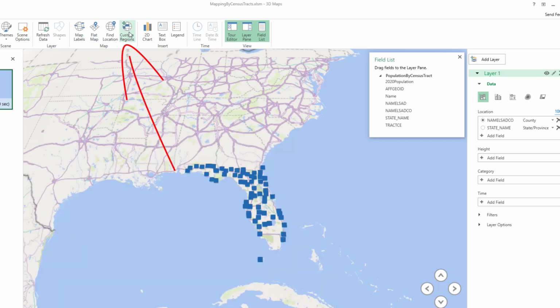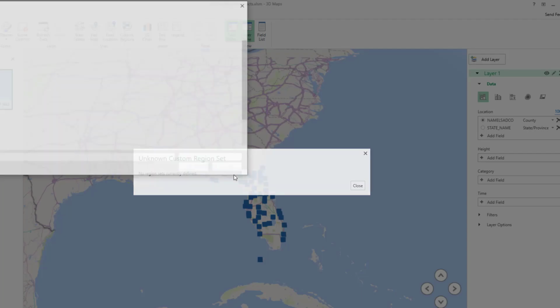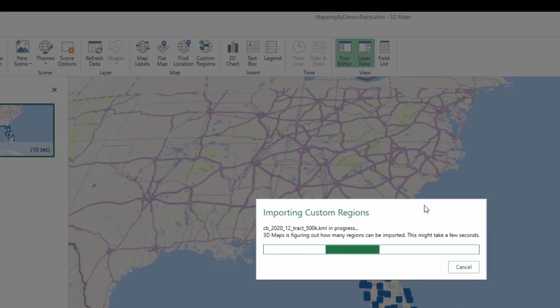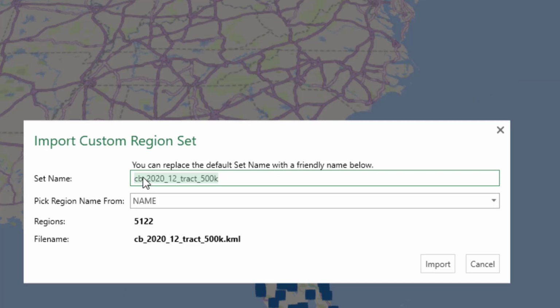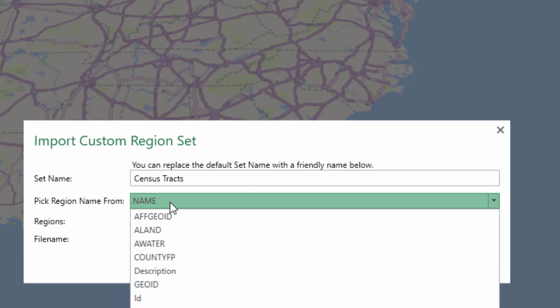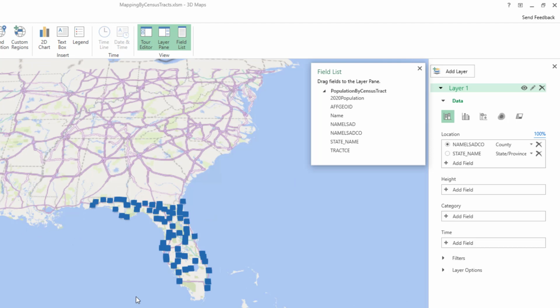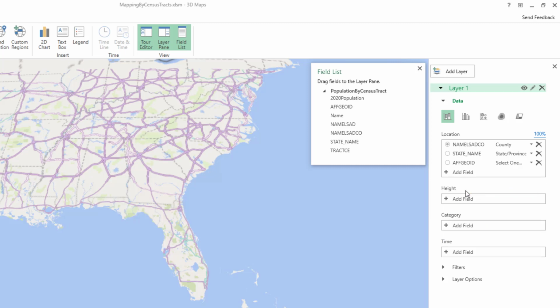Back here on the Home tab, we go to Custom Regions. We're going to import a new set. We choose that set, click Open. All right, now let's give it a better name. So these are census tracts, and the important part here is which field matches a field in our data. And so that's the AFF geo ID. And we click Import.